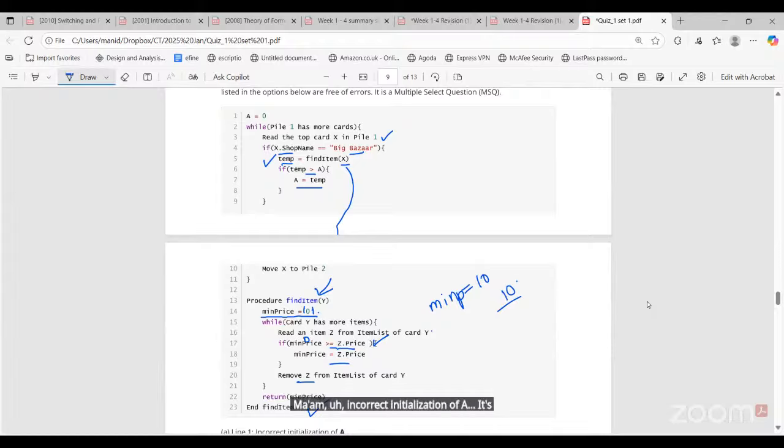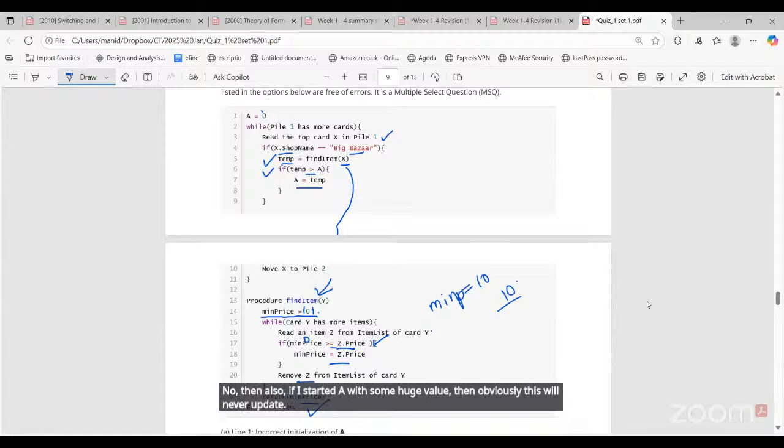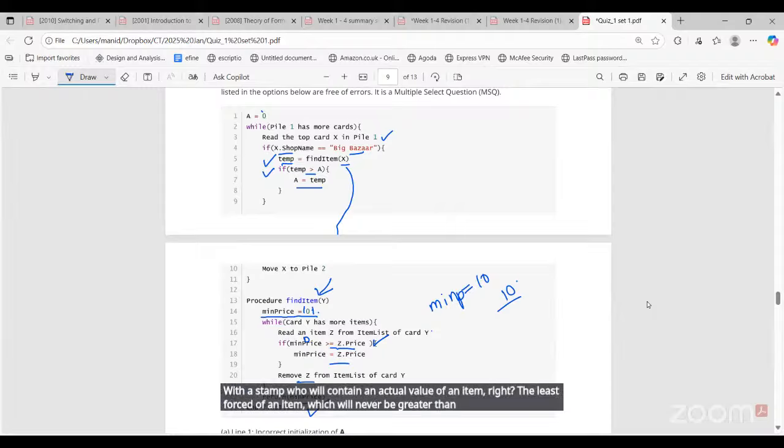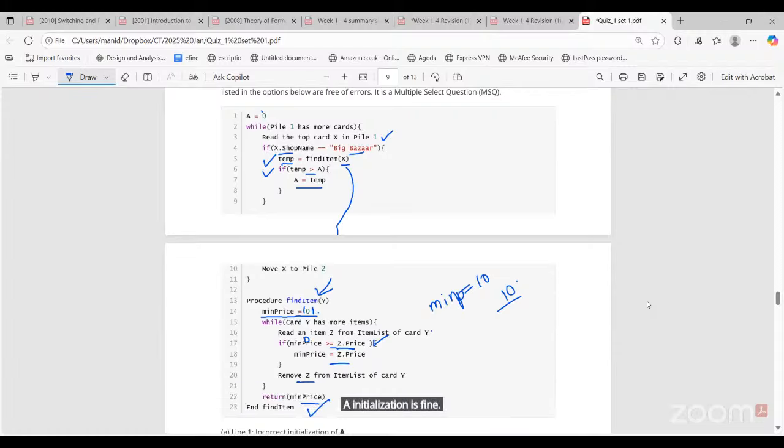Ma'am, incorrect initialization of A is also correct, right? If I started A with some huge value, then we would be able to record the minimum value of the item. Obviously, if I started A with some huge value, this will never update, because temp will contain an actual item value, the least cost of an item, which will never be greater than that max value I'm taking. So the update will never happen. A initialization is fine, but here what is wrong?